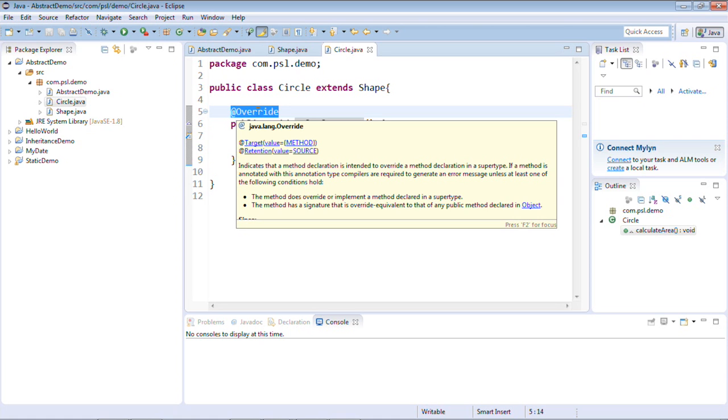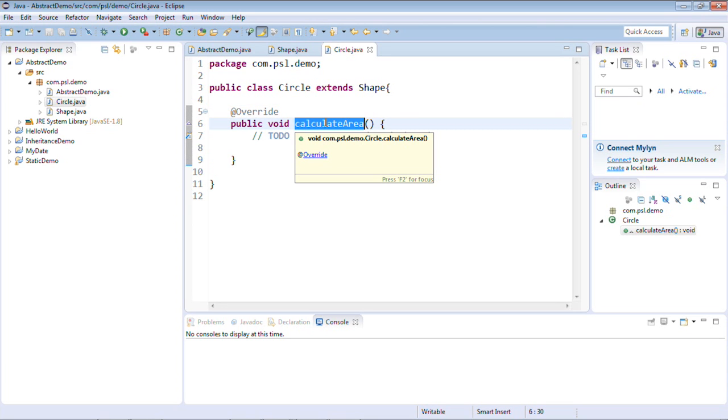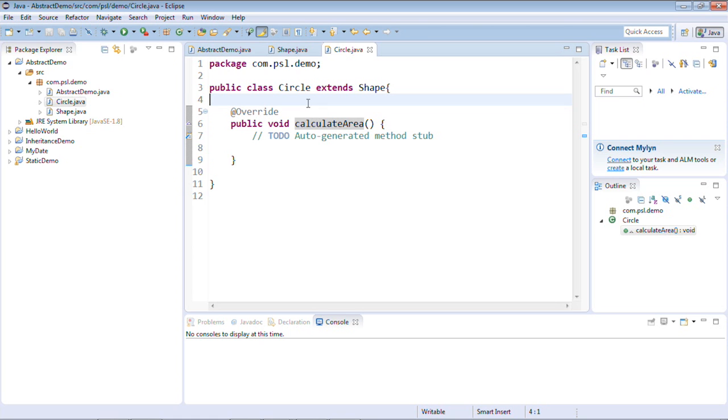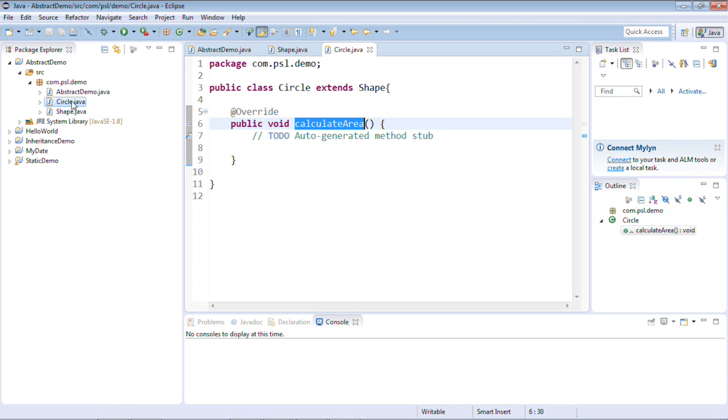Can you see this annotation? This is called an annotation. It is just information which says that this method is an overridden method. We already know the meaning of overriding now. Yes, this is a part of polymorphism. We have a calculate area method written in the shape class, as well as in the circle class. So can I implement calculate area now in the circle class? Yes, we can, because we know the formula to calculate the area of a circle.